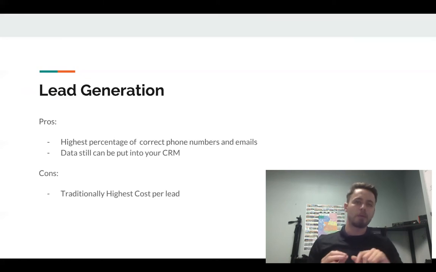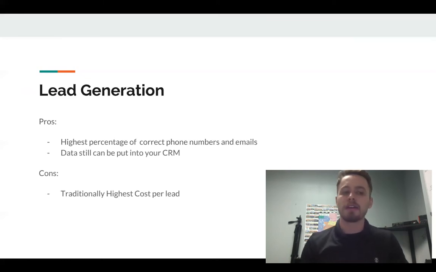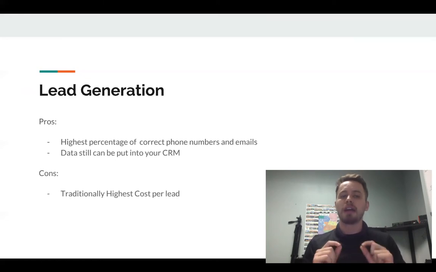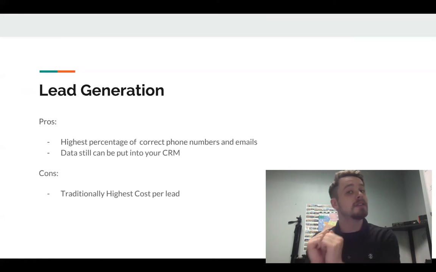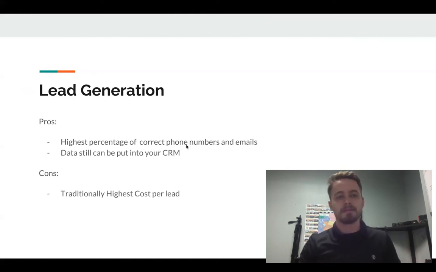So that's important. The cons, okay? It has traditionally the highest cost per lead. Not only are you getting correct phone numbers and emails, but they're also giving you your own landing page. So Facebook kind of knows, well, we're taking care of everything here. So they give you the highest cost per lead, I would say, okay?